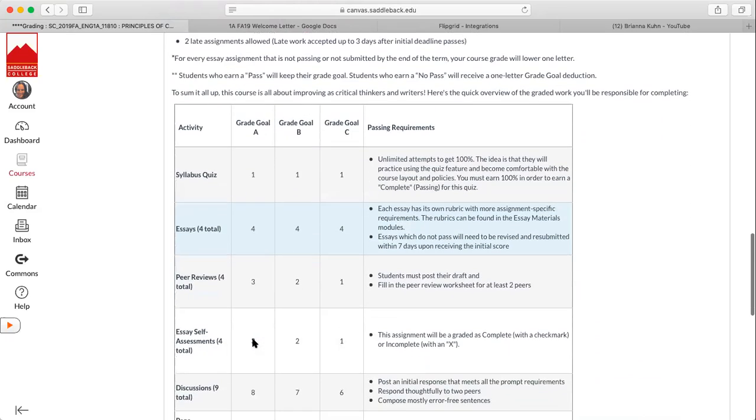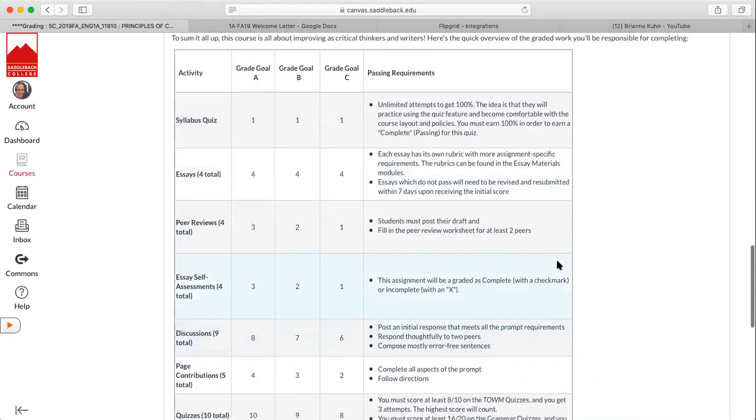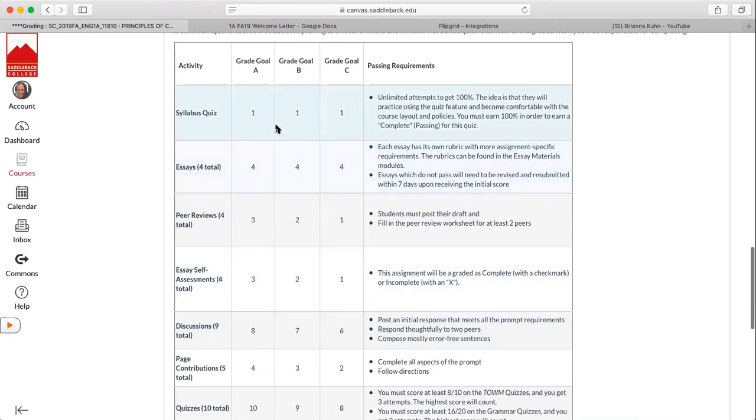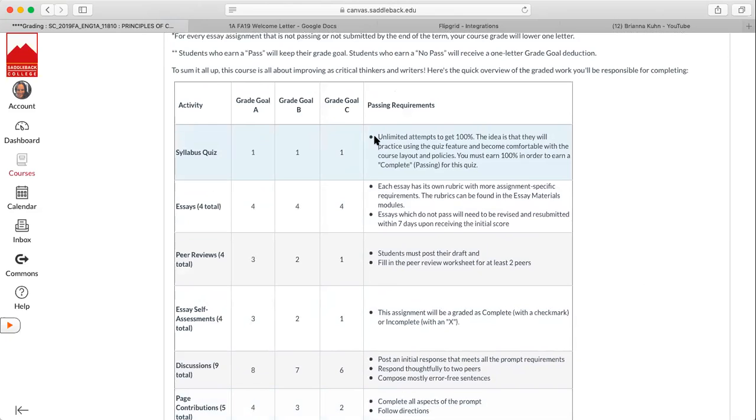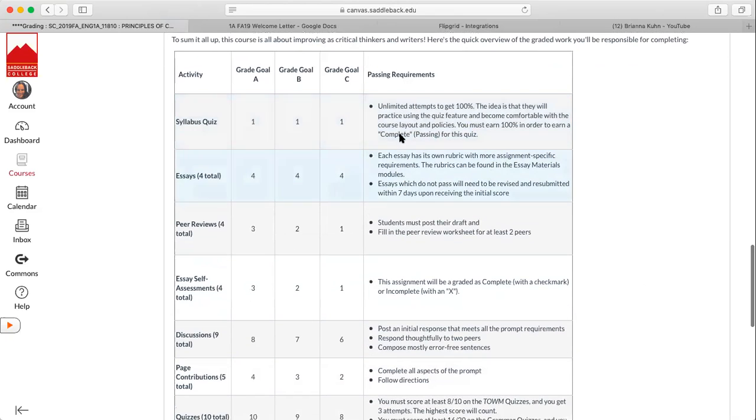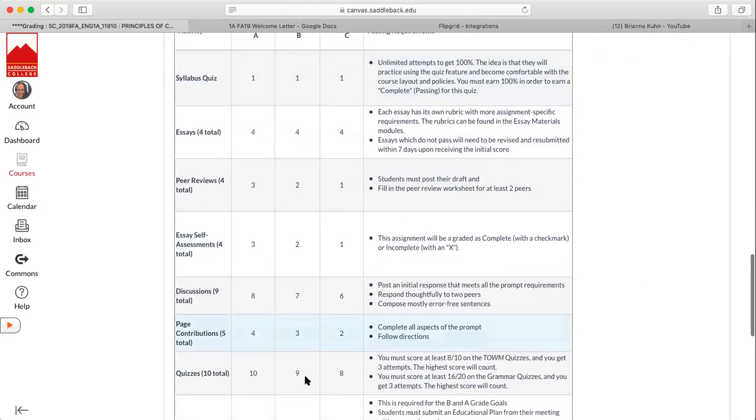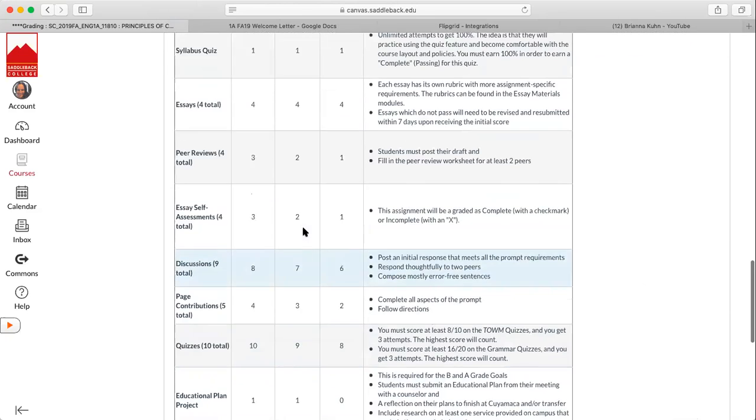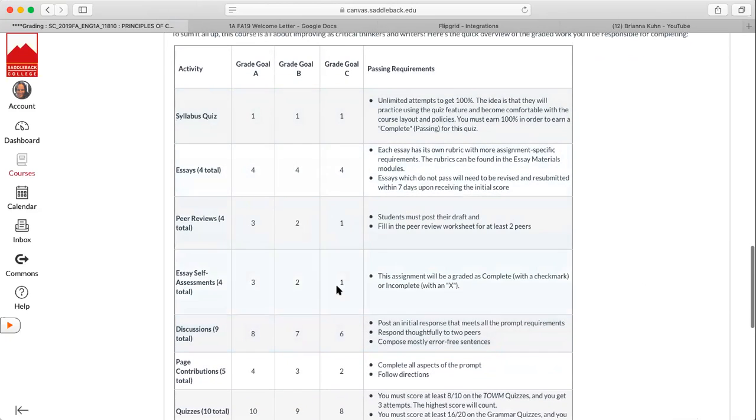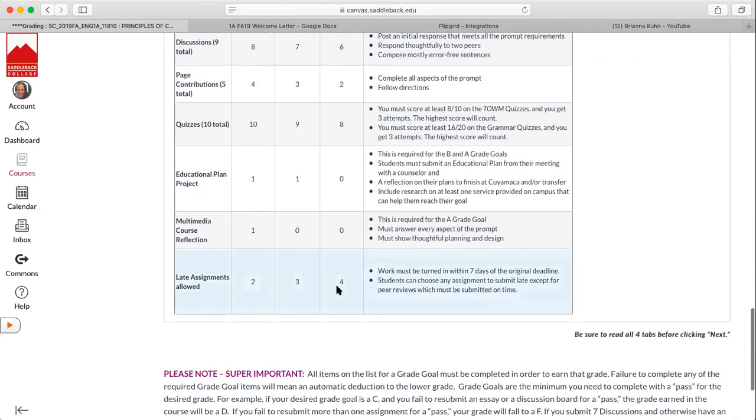So I've compiled all of this into a chart that I think is much easier to read. So if you're going for the A grade goal, you're going to read straight down the left-hand column, and it tells you how many of each thing that you need to do and what is considered passing for that given assignment. If you're going for a B, you read straight down the middle column, and that's how many of each assignment you need to complete. And then if you're going for a C, you read straight down the right-hand column, okay?